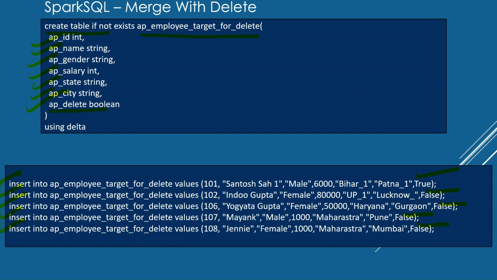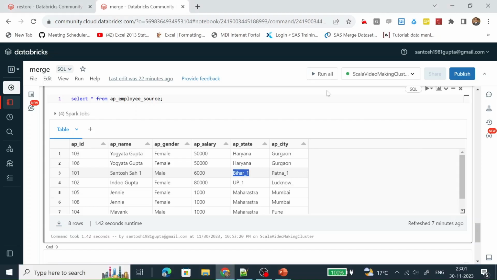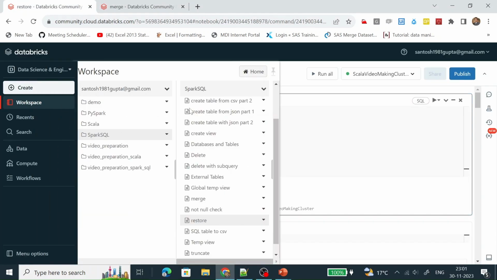This means during the merging we can update, we can insert and we can delete, all these three things in one merge statement. So let's go to the Databricks. Let me create a table.